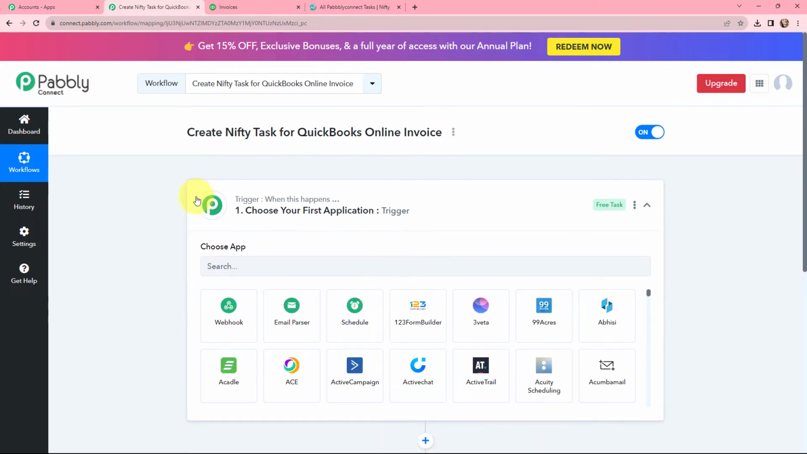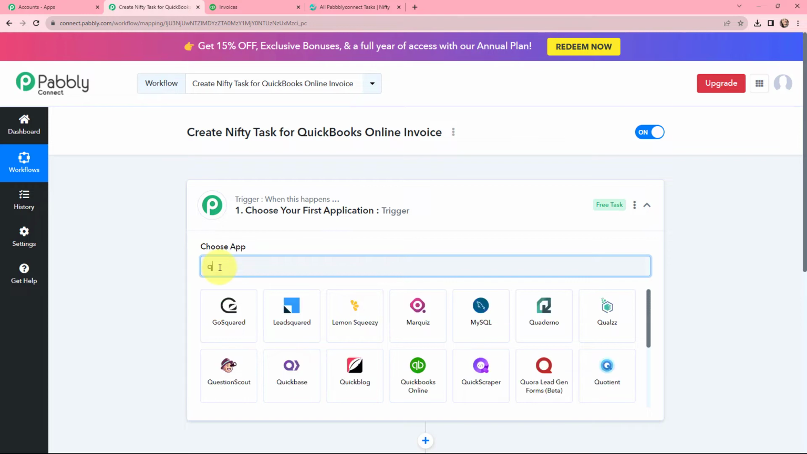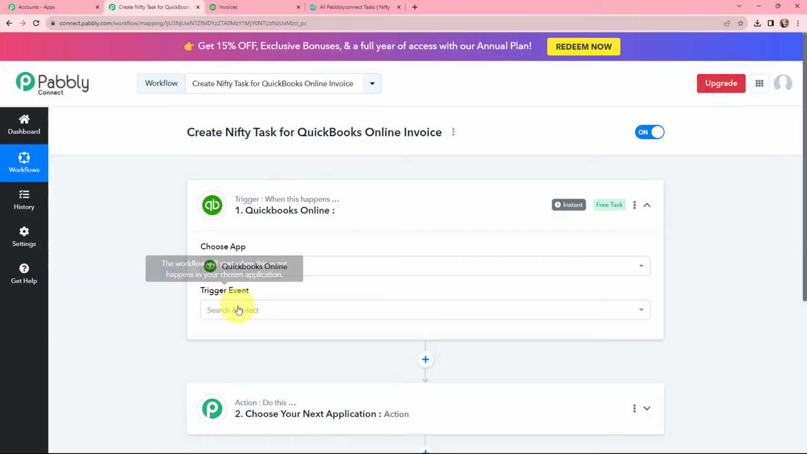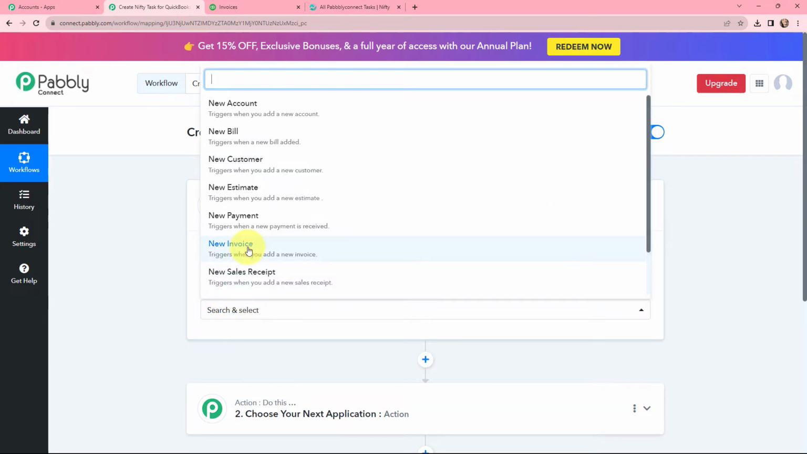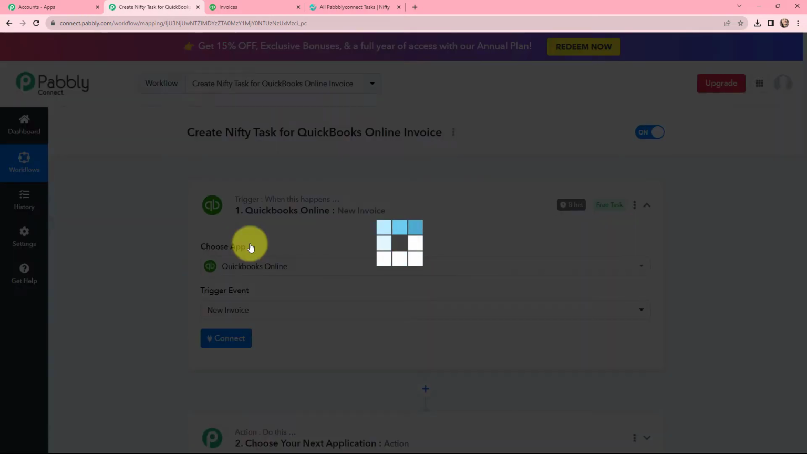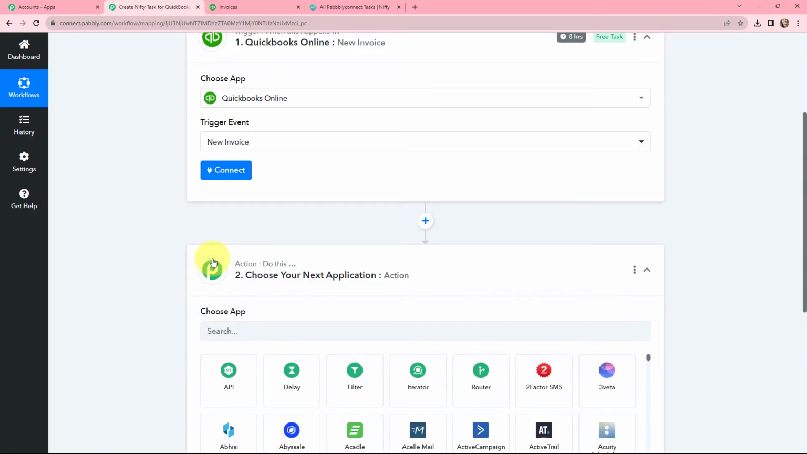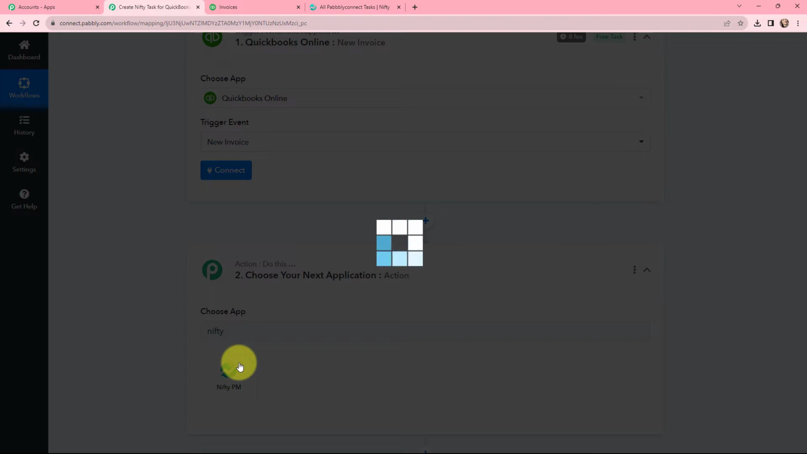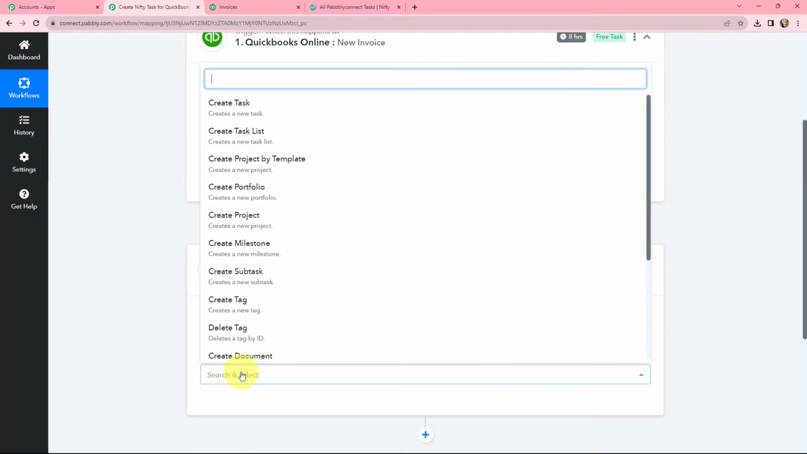So moving to my trigger window, as I'm creating an invoice by using QuickBooks, QuickBooks will be my trigger application, and here it is. Now moving to the trigger event, that will be new invoice. So this trigger will start working whenever a new invoice is added. So now moving further, going to my action window, as I want to create a task in Nifty. So here I'm going to search for Nifty, here it is. And now the action event will be to create a new task.